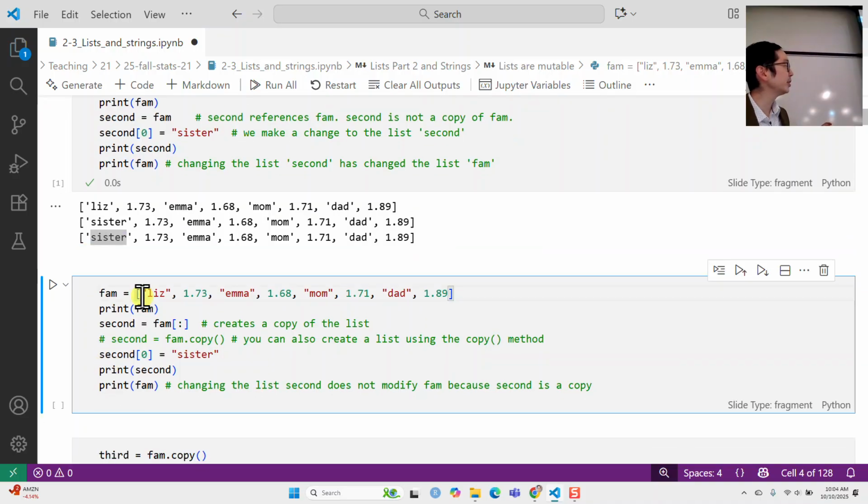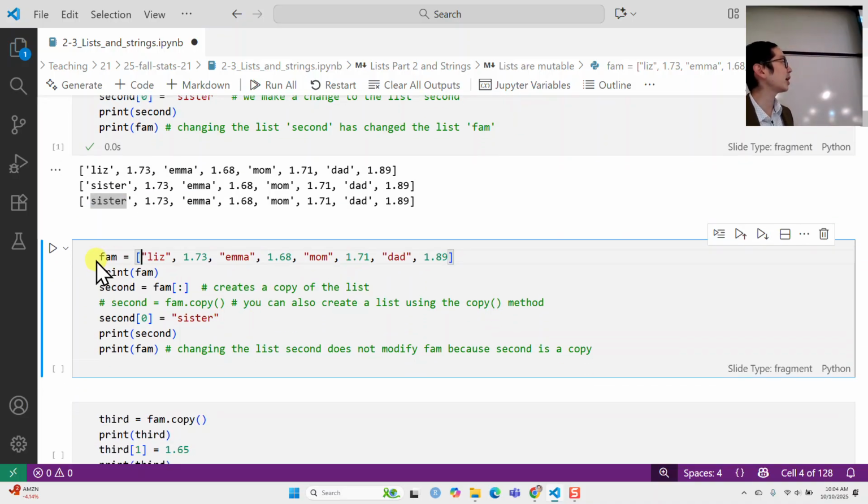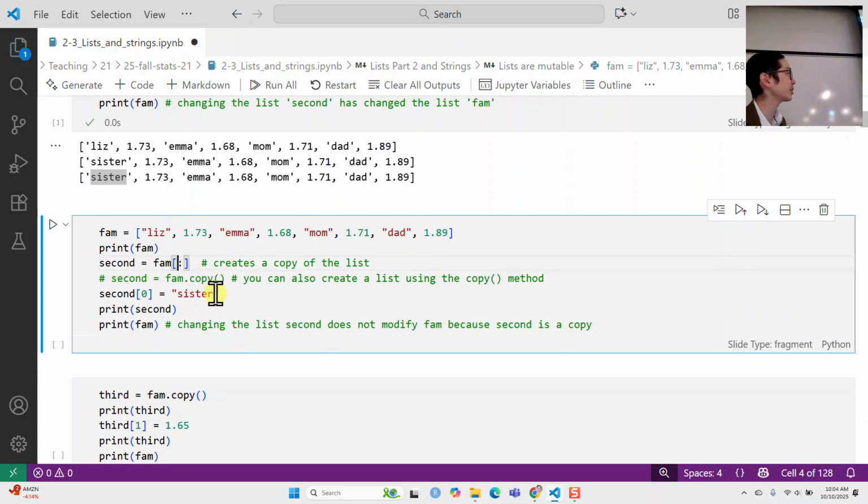Meanwhile, over here, we're going to create a copy. So for fam, I'm going to create a brand new list, and call it fam. So fam references this brand new list, print it out. And then here I'm creating a copy. I'm slicing out everything. That creates a copy. I could also do fam.copy. That will create a copy. Here I'm doing fam slice everything.